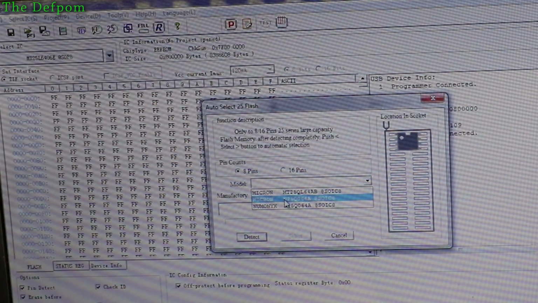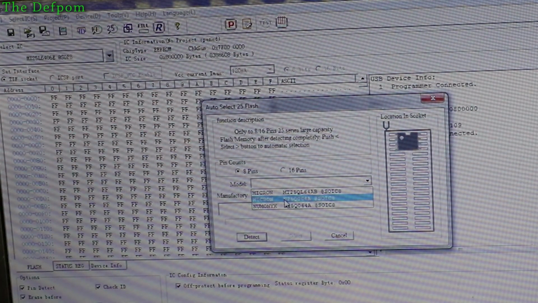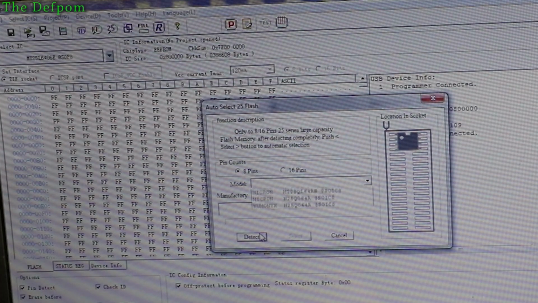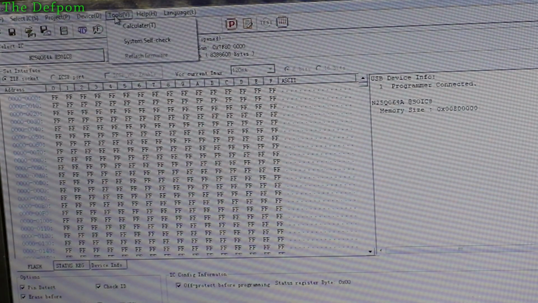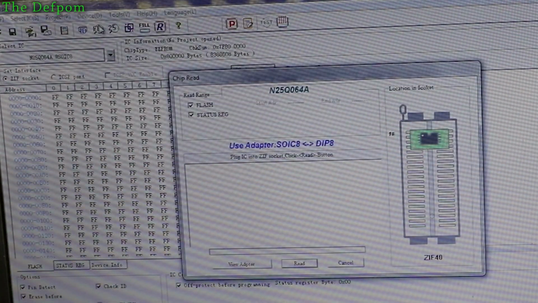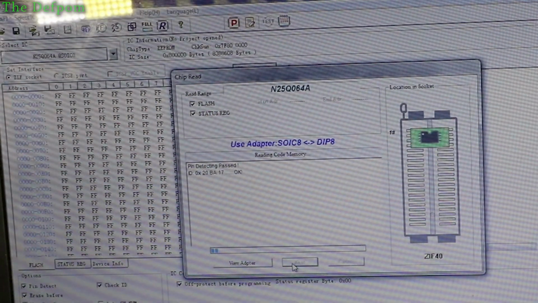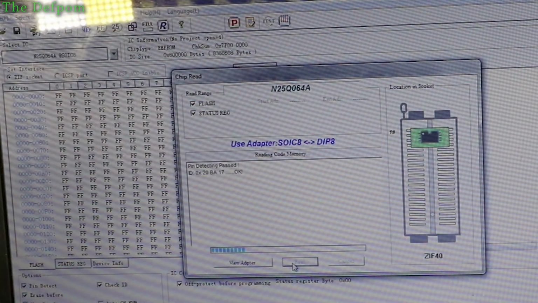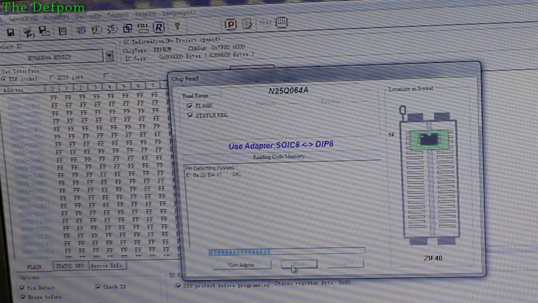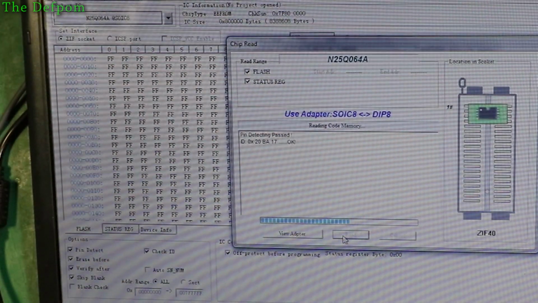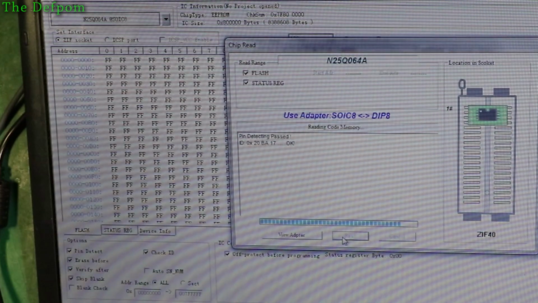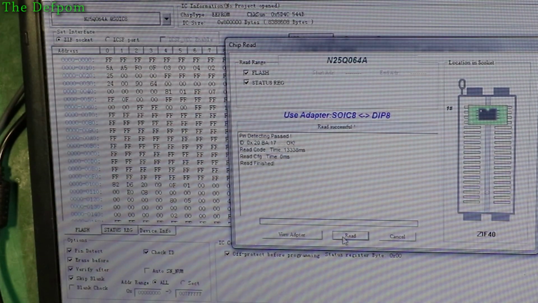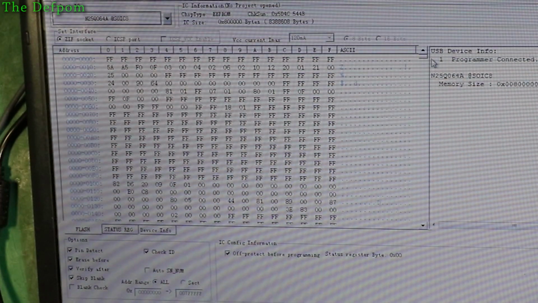This one here. That one there. Yeah. Tools, device read. Read the chip. And the chip is read. So let's look at the chip contents.